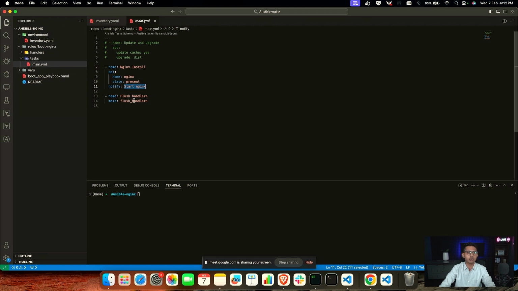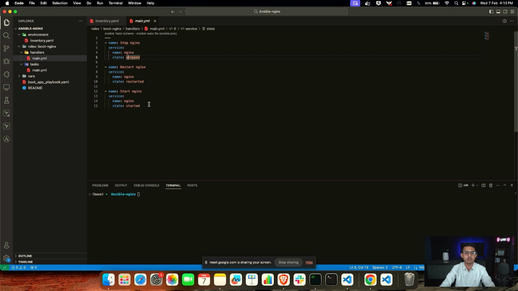So now, because we have notified a handler, we go into the handler, and we see that in the handler we have all the things defined: how do we stop it, how do we restart it, and how do we start it. This is just finding a service with the name Nginx and changing its state to whichever handler is called.